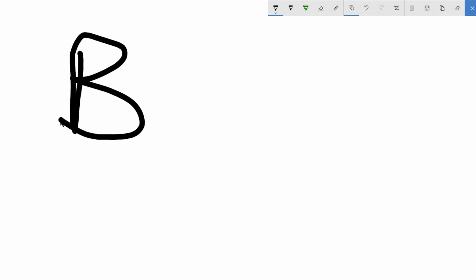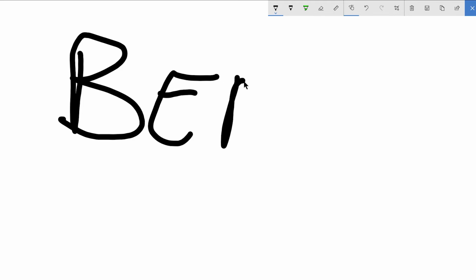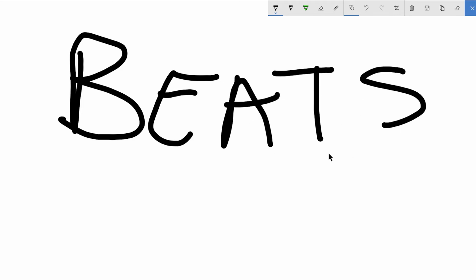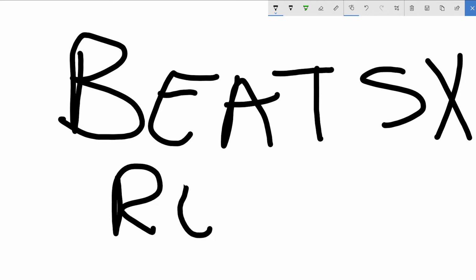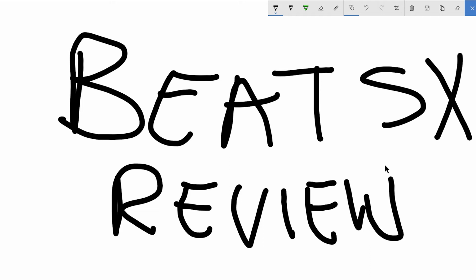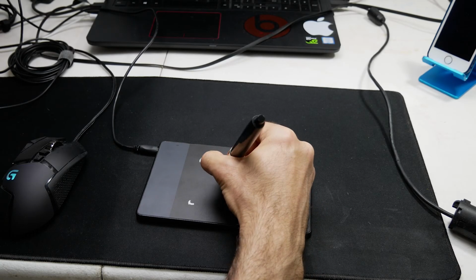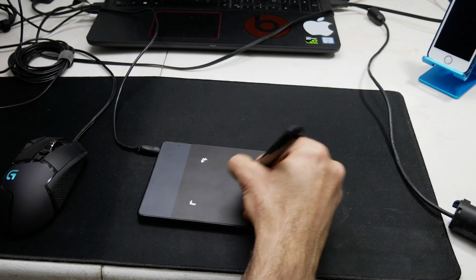So go ahead, write whatever you want to write. So I'm right now with my mouse. Let's go ahead and write beats. Beats, and we can just put an X right there. Let's type in review. You know what, let me go ahead and switch over to my Huion tablet. Let's just delete that because it's a lot neater if I do that with my Huion tablet.